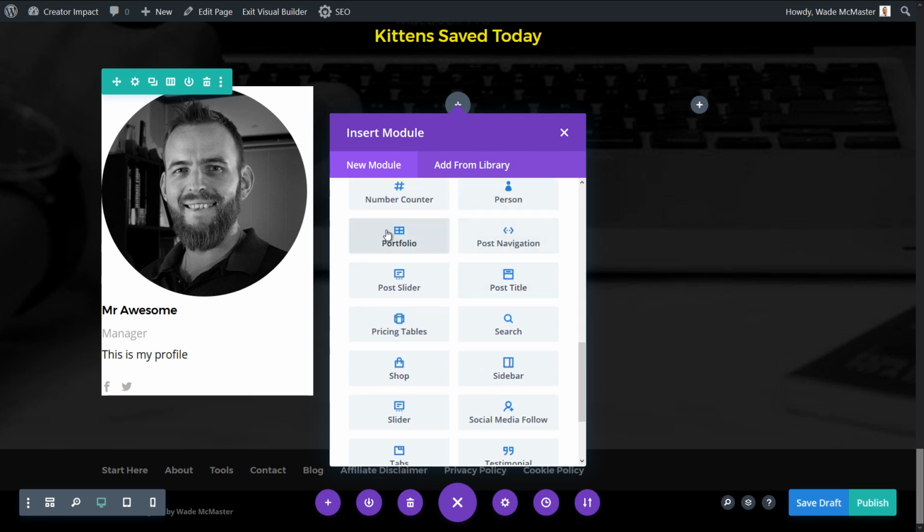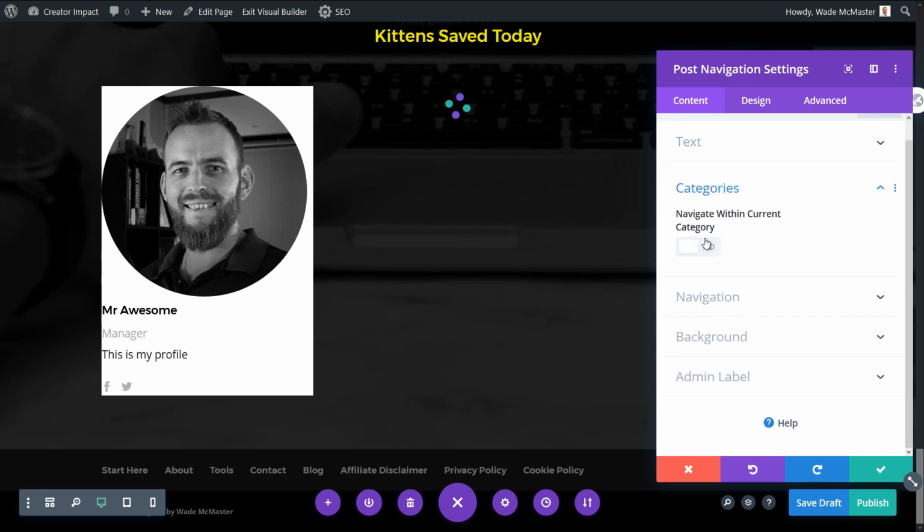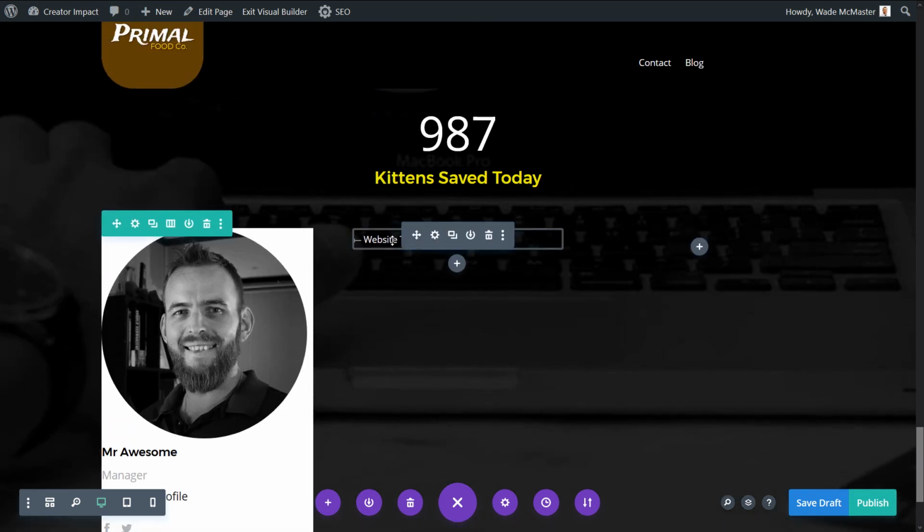Again, portfolio, same as what I showed in the other website, where instead of it being filtered, it's just a normal portfolio. Post navigation. So we can simply navigate within a category. We can have previous or next. So that is sort of like the page before.